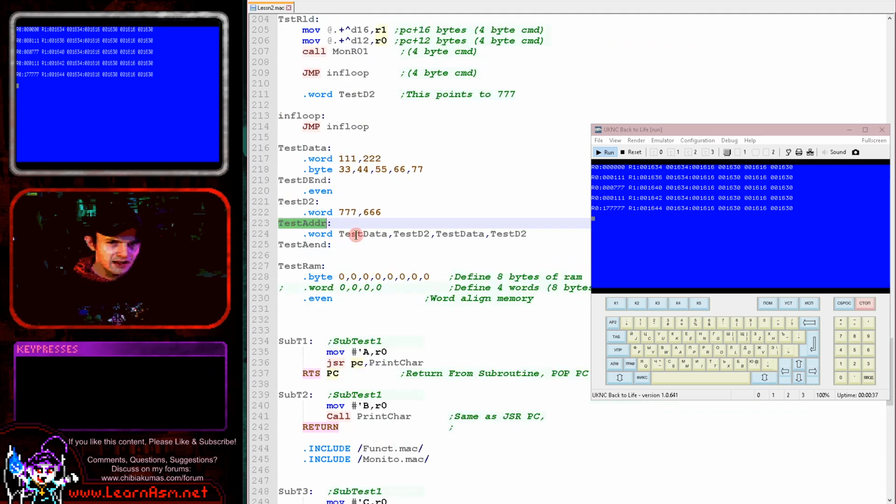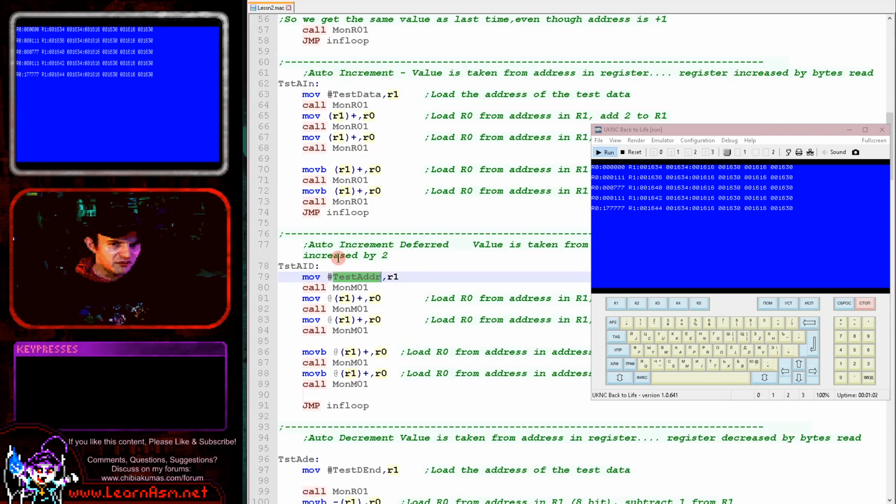Okay, so you can see here we've got a set of pointers. The first pointer points to test data, the second pointer points to test D2, the third pointer points to test data again, and the fourth pointer points to test D2 here. Now what we've done is we've loaded in the pointer to that list here into R1, and then by specifying the at sign at the start, we are specifying that we want to read from the address at the address in R1. A little bit confusing, but that's what we've done here.